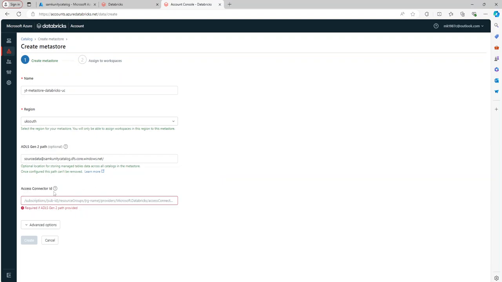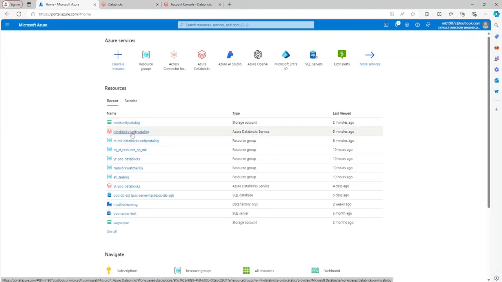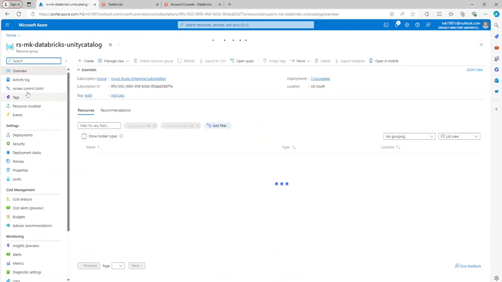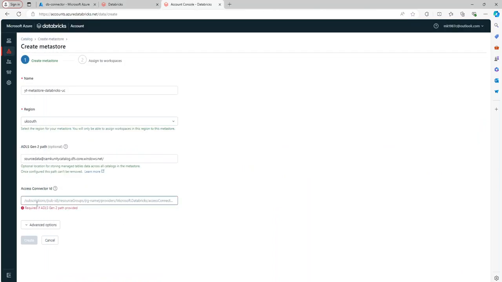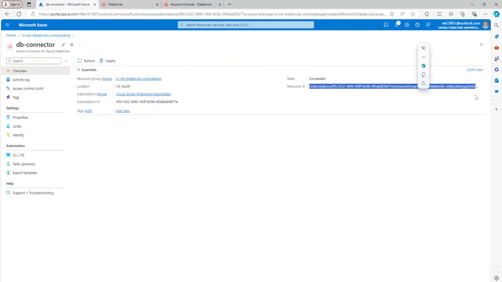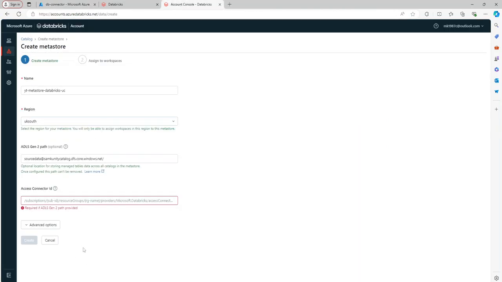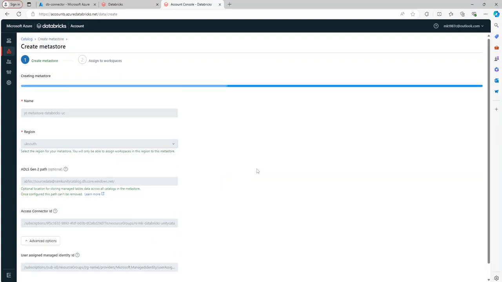Now the last thing you need is the access connector ID. To get it, you can go to the access connector in the resource group. What you need is, if you see here, this subscription path. Copy it and paste it. The advanced option you can ignore, and let's just create it. So currently I'm creating a Metastore.